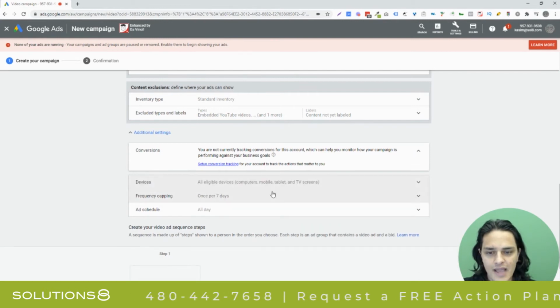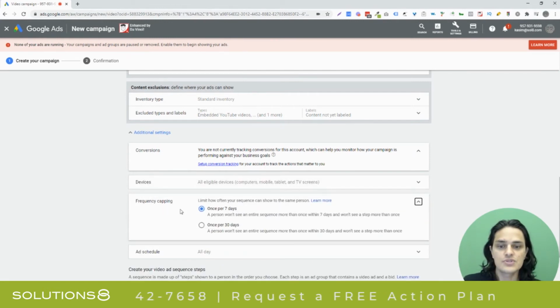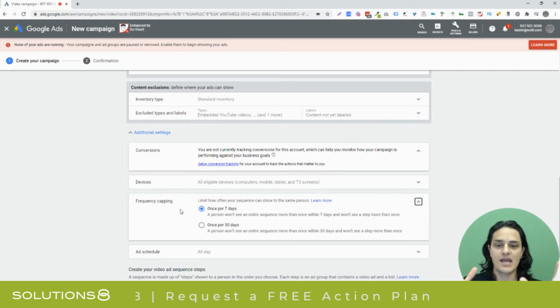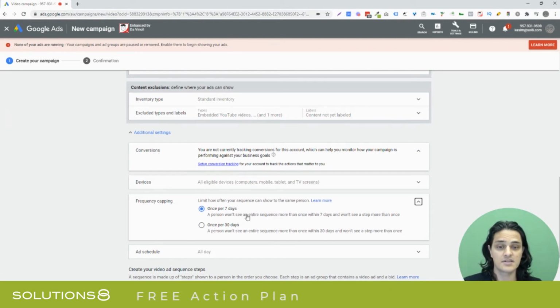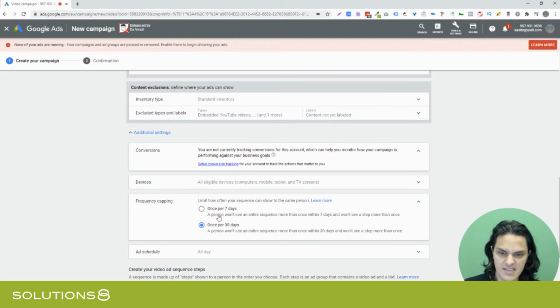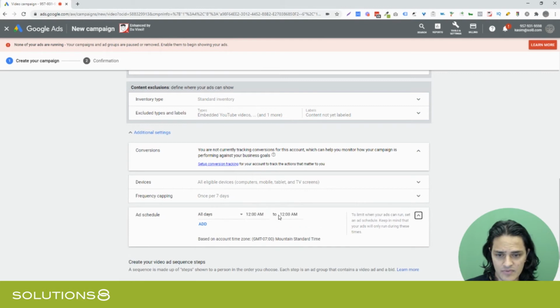The frequency overlap, this is interesting. You can choose the period of time where a person won't see an entire sequence more often than. So we can say a person's not going to see an entire sequence more often than 7 days, or you could be even more expansive here and say 30 days. I'm going to keep it at 7. And I think that's actually pretty appropriate. We're exposed to so much media and so much information that I don't feel like this is too aggressive at all. And then we've got our ad schedule here.